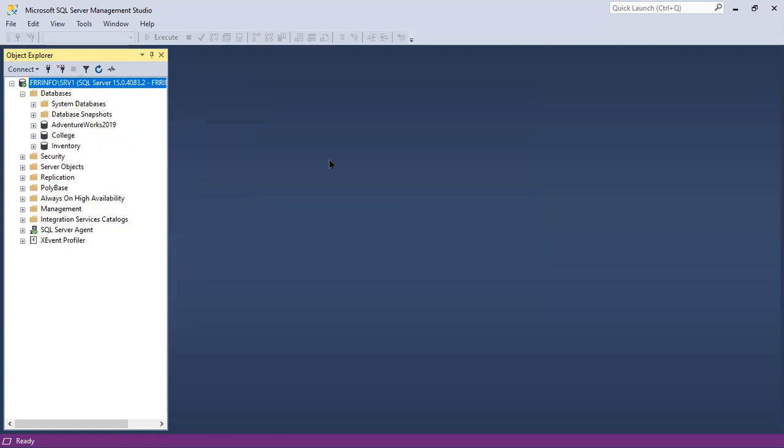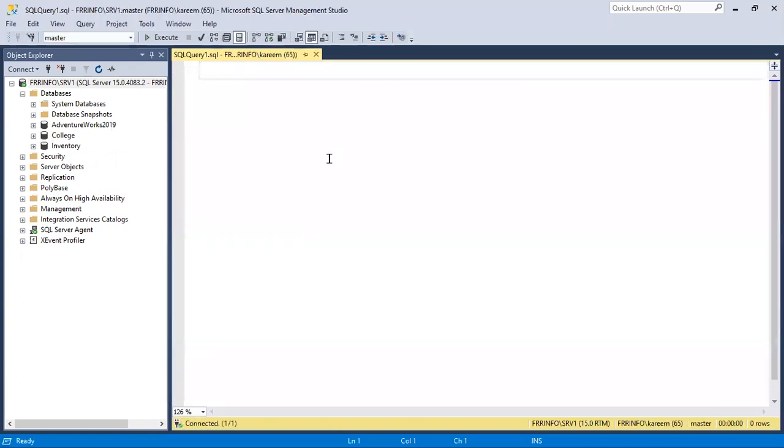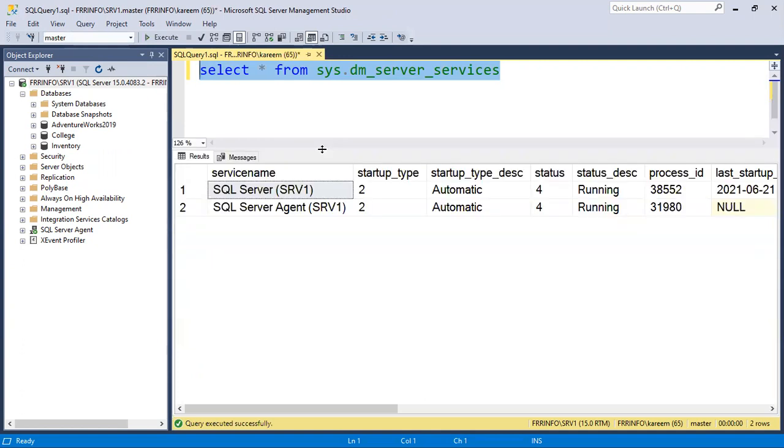We can see the instance services by using a command also. Check here, server services. YES RV1 is there, and in brackets the instance name is there. This is our default SQL Server service, and this is the agent service.